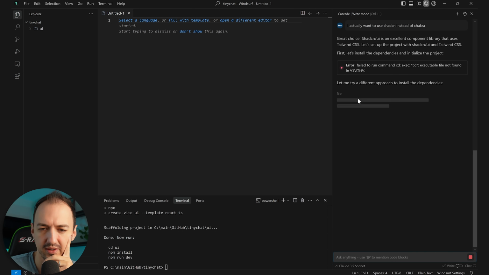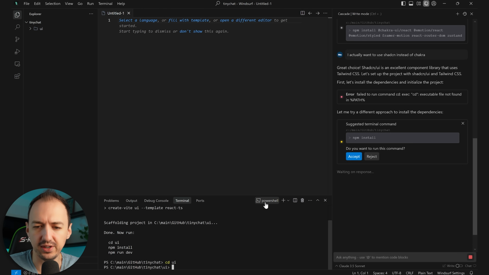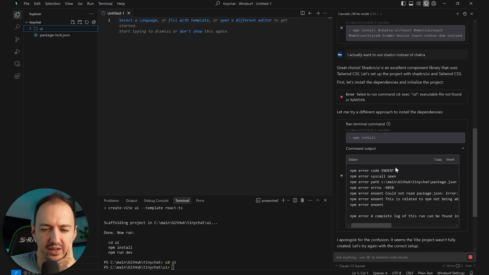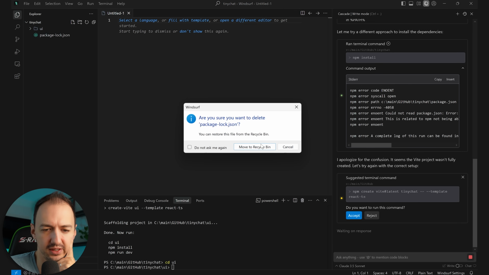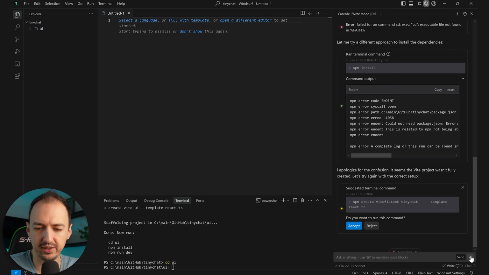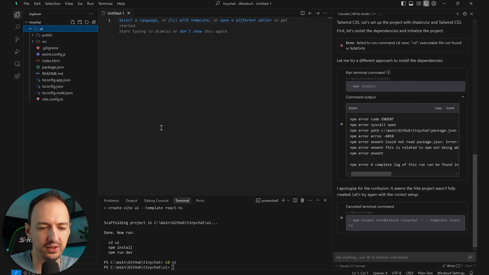Okay. Looks like it failed to run CD. That's kind of strange. I mean, I definitely have CD here. I can run it. Okay. It just ran npm install in the parent directory, which is not really what I wanted. I guess I should have paid more attention to the path where it's trying to run that command. I'm going to delete that package lock. Okay, I'm going to stop it again because for some reason it's trying to initiate the Vite again, but I already have my UI folder here.